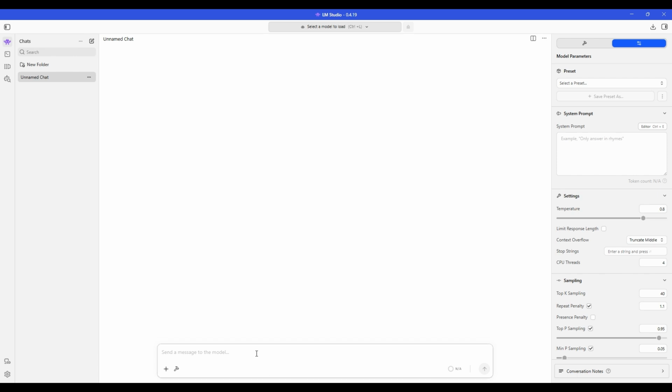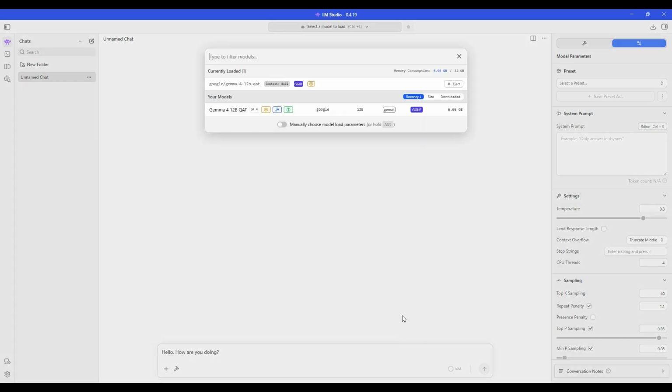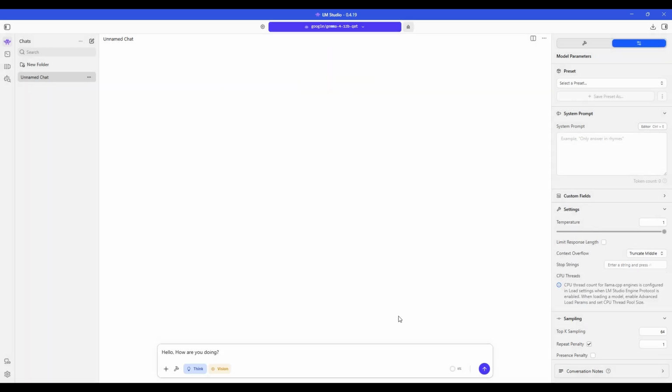So let me try out something. I'm asking the model, suppose, hello, how are you doing? And let me try it out. Okay, then it is saying to load a model to send a message. So here you can see we already have a currently loaded model, and I clicked on it, the model got selected, and let me send.